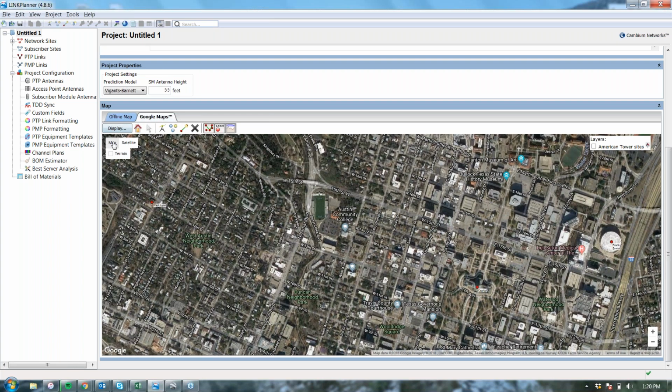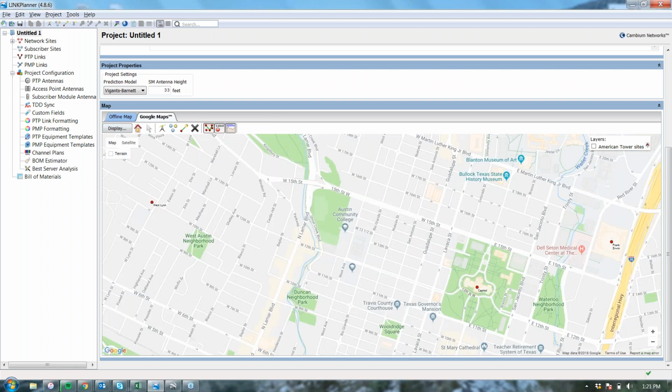If Google Earth or the satellite display has too much information and it's too busy, you can definitely click on the Maps tab just so that you don't get overloaded with information. So from here, we can plan some point-to-point links.